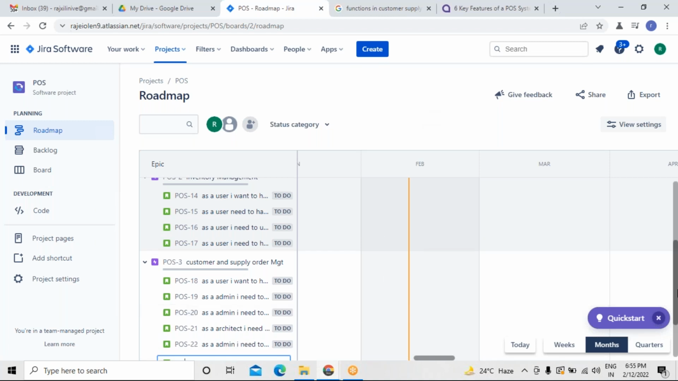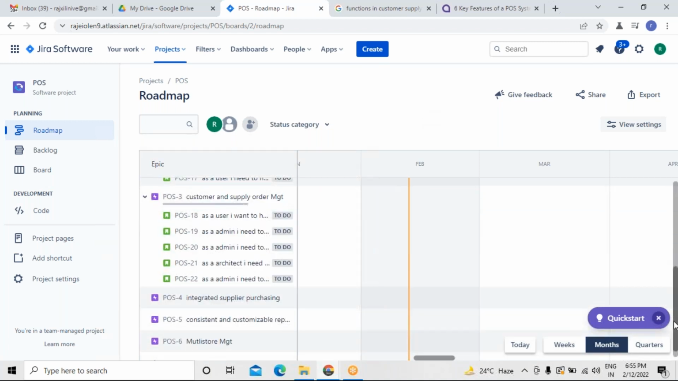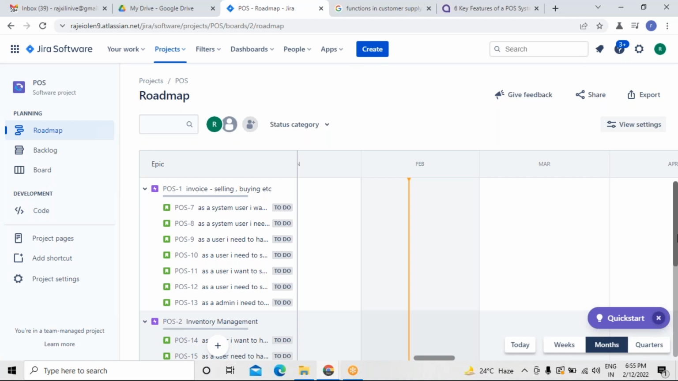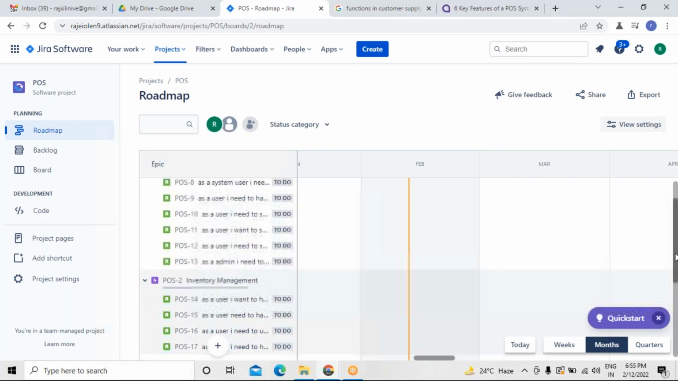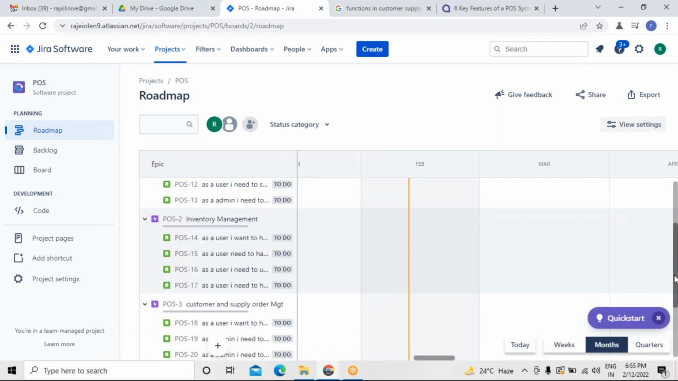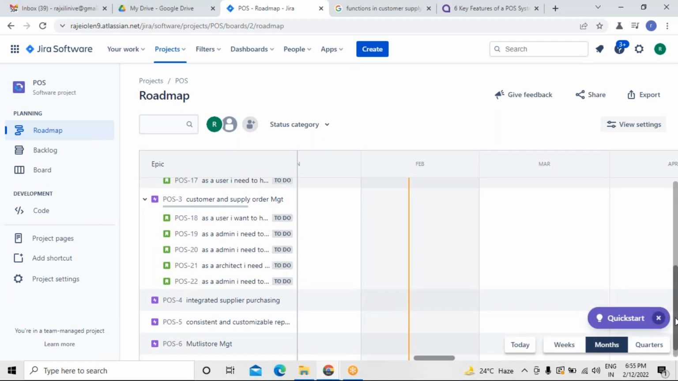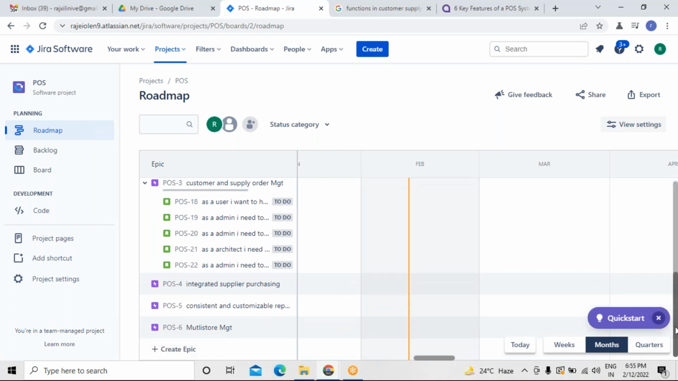So these are the user stories for the different epics we have created. So far, out of 6, we have created 3 epics. The first epic is for invoice, selling and buying. The second epic is for inventory management. The third epic is for customer supply order management. The fourth we want to create for integrated supply purchasing, consistent and customizable things, and multi-store management. So these we will do in tomorrow's session.